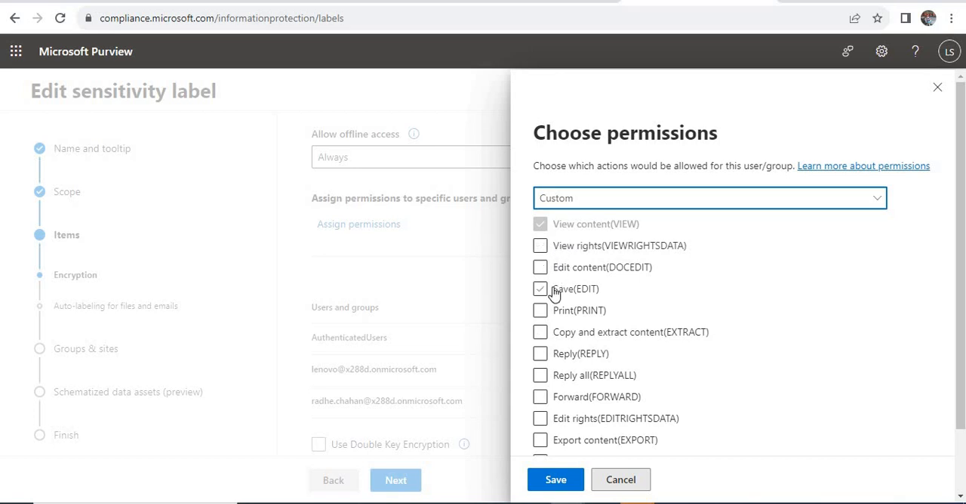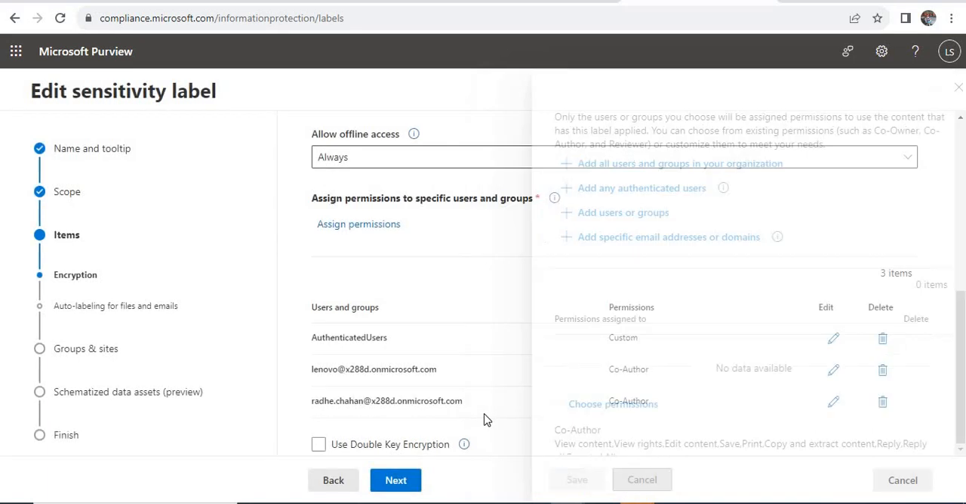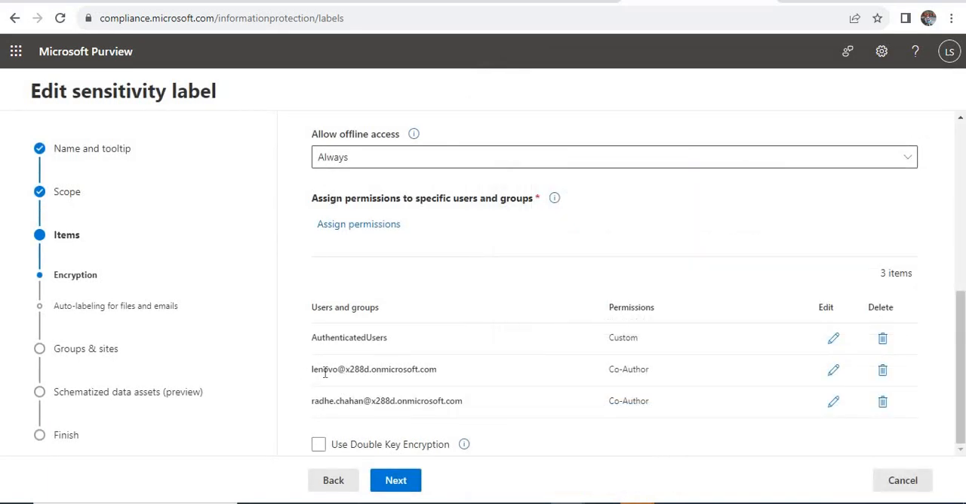If you want users to only save, print, and copy, and do not give the reply and forward options, you can set that. I am not going to save this one. I have already done this, so I will just show you that one. This is the email address to which I gave the permission.